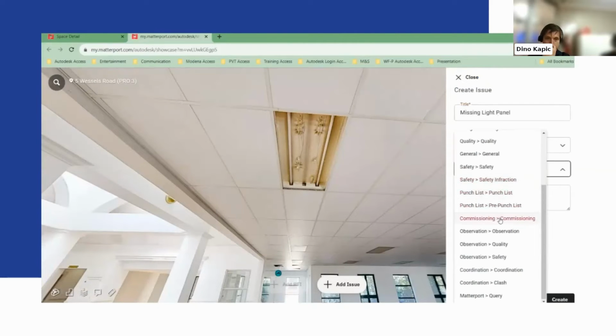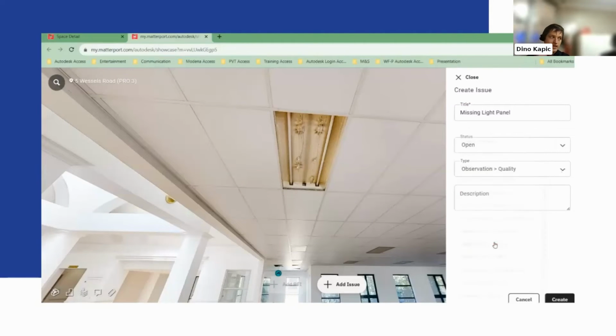In terms of the type, I can now go choose what type of issue this is. Is it a punch list? Is it an observation? Is it a quality item? By the way, each type can be reported on in its own separate item. And then further, just to add a little bit more context to this, I write out a description. So light glass panel is missing. This item needs to be replaced.